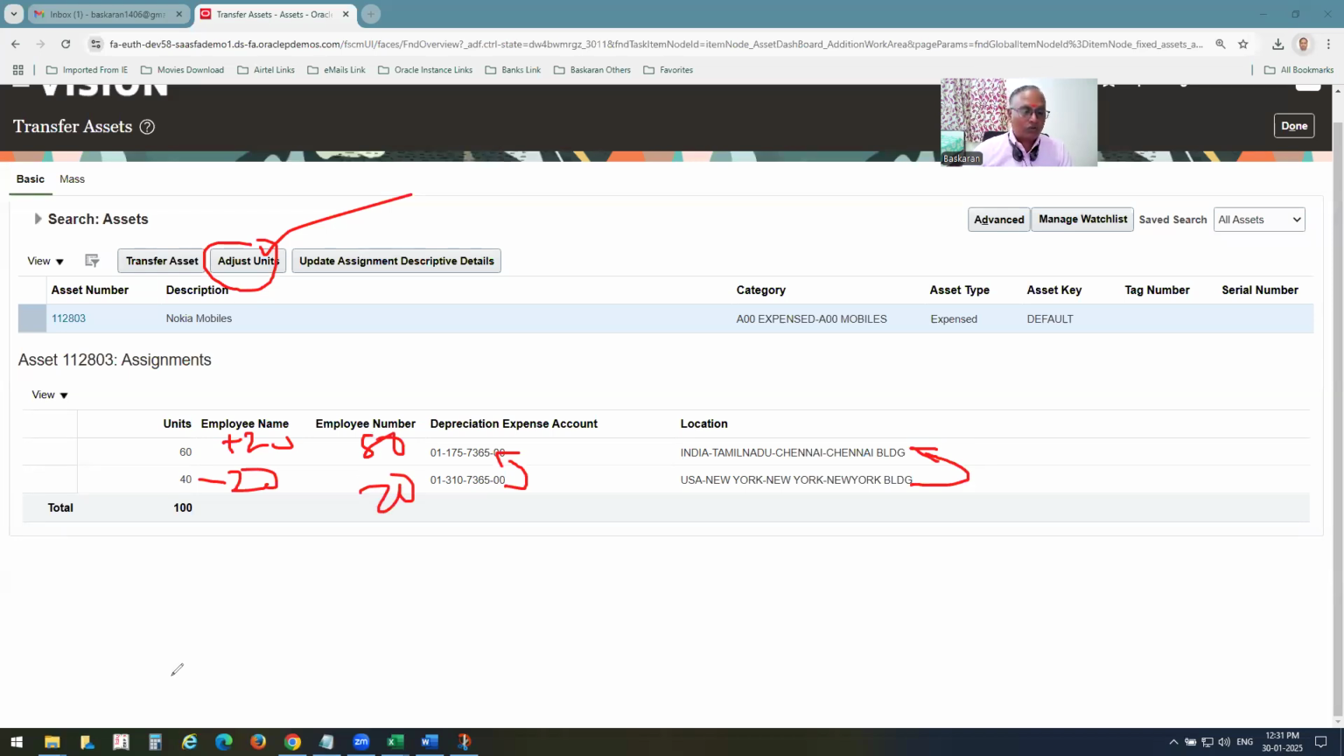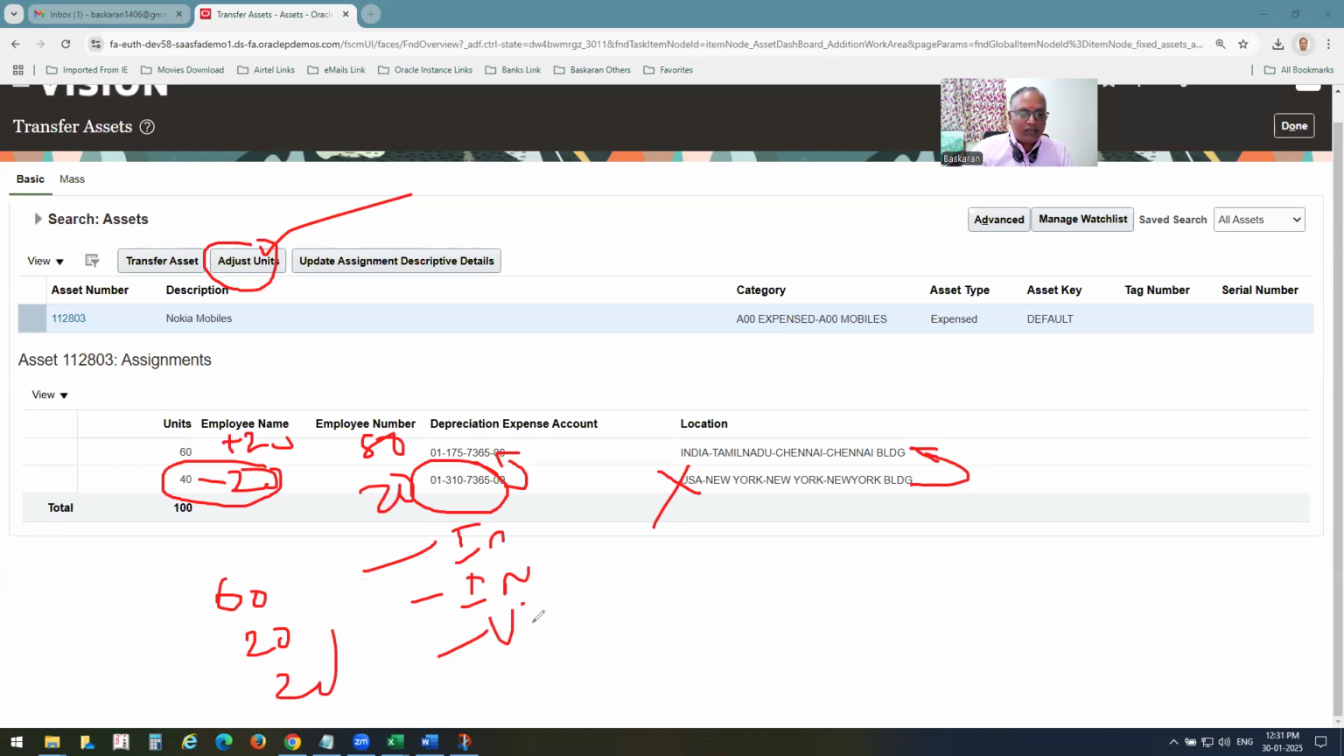Method number 2: some companies look for, hey Bhaskaran, you subtract from here, same depreciation account, but you change the location, then it won't inherit. Then the 3rd line will come. So 60, 20, 20, these are all India. The last one will replace the existing one with our US. Likewise, we can do it any method.